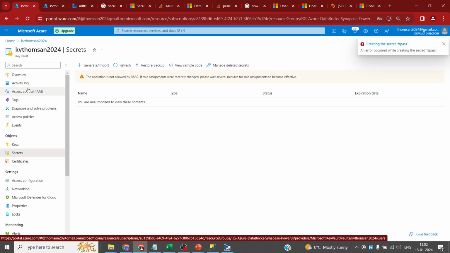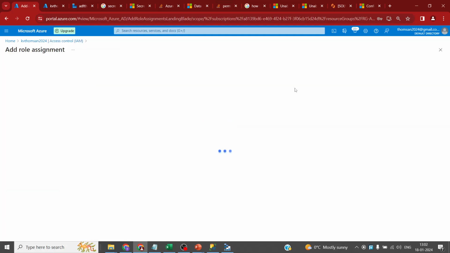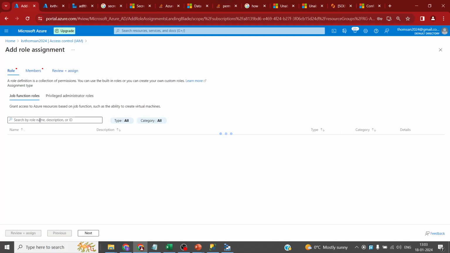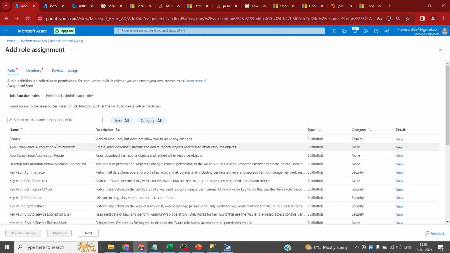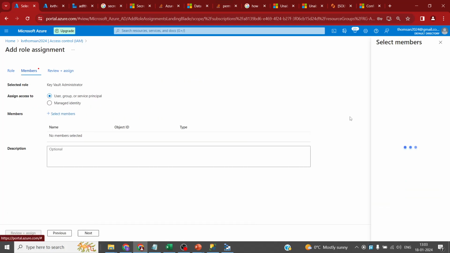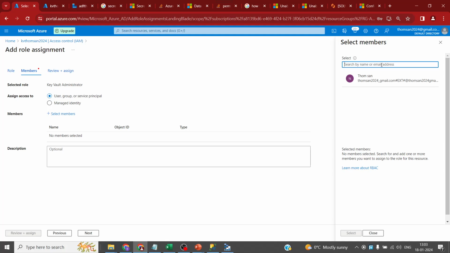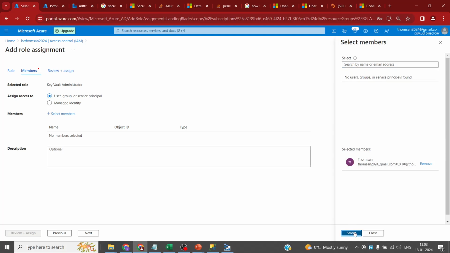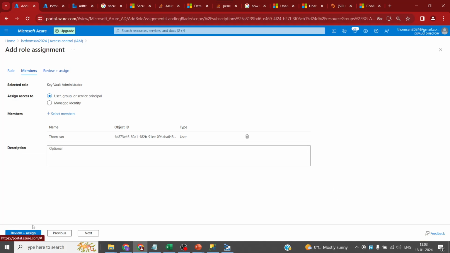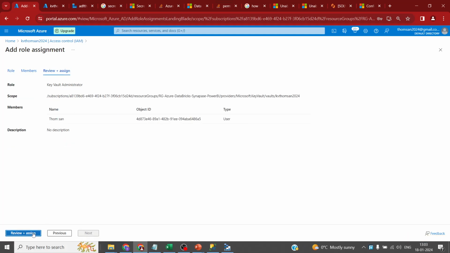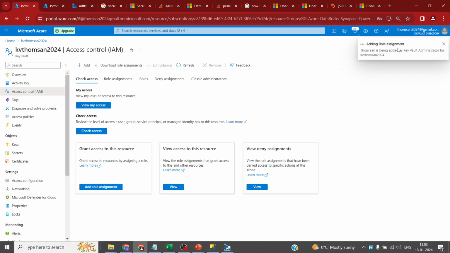For that I will go to access control, add role assignment. Just wait for a couple of seconds, it will pop up, and then simply select Azure Key Vault Administrator. Select this, click on next, click on select members, and it is going to be the user who is creating the secret. Click on this and assign it. So this is getting added now. Let's wait for it to complete. It's completed now. Let's go back.